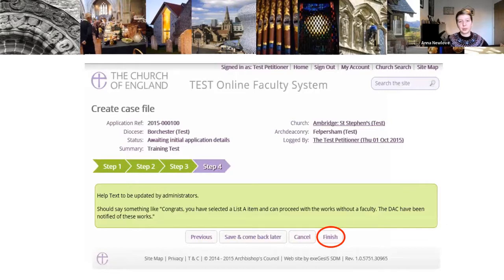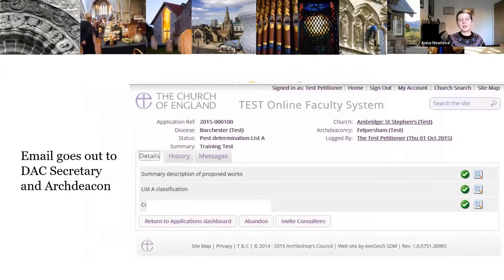You'll then go through to a confirmatory page just to say that you have completed the process, and then you can hit finish. An email goes out to the DAC Secretary and the Archdeacon for information. That's all it is. It's not any process where we have to confirm that you can go ahead with it. It's just an information thing. And you've got to this point, everything's ticked off, you've submitted it. So that means you can go ahead with the List A matter.